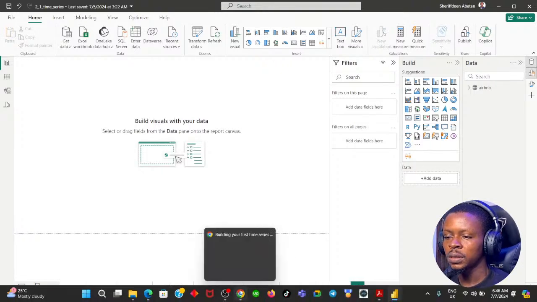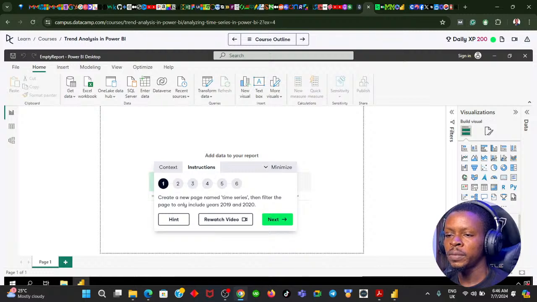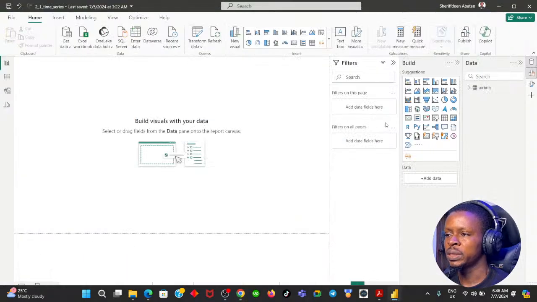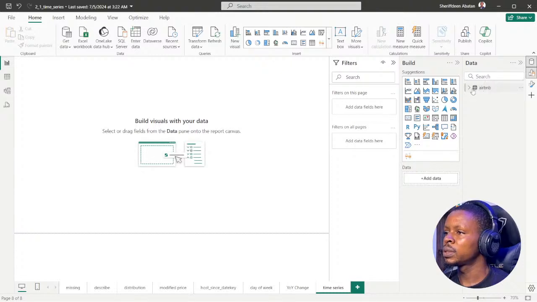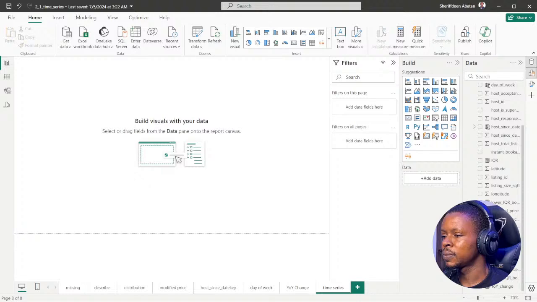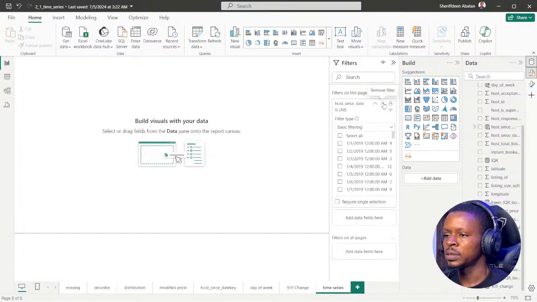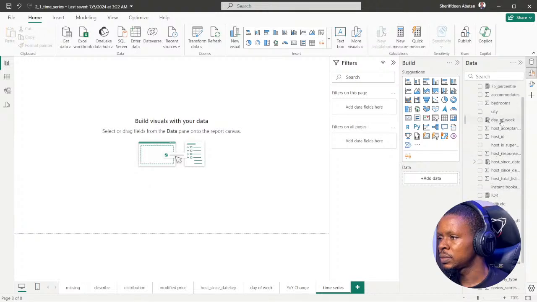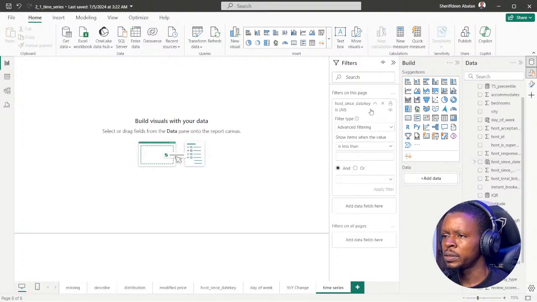Time series. Okay. Then filter the page to only include the years 2019 and 2020. So filter on this page. Let's add the dates. Oh, this is the dates. I don't want to add the old dates. If I change it to basic filtering, but this is the basic filtering though. That's the only field I need. This is the field that I need.